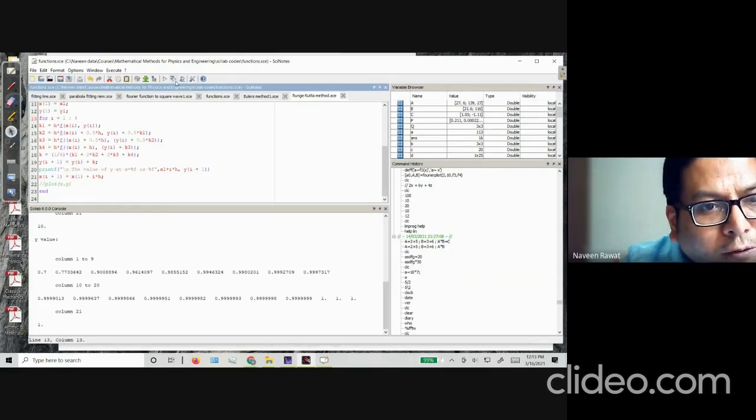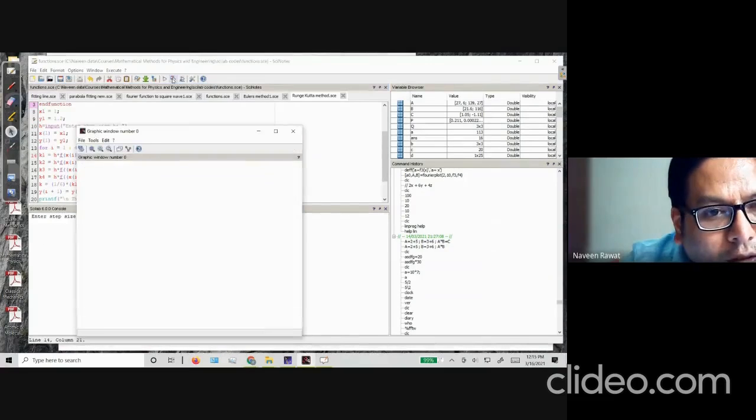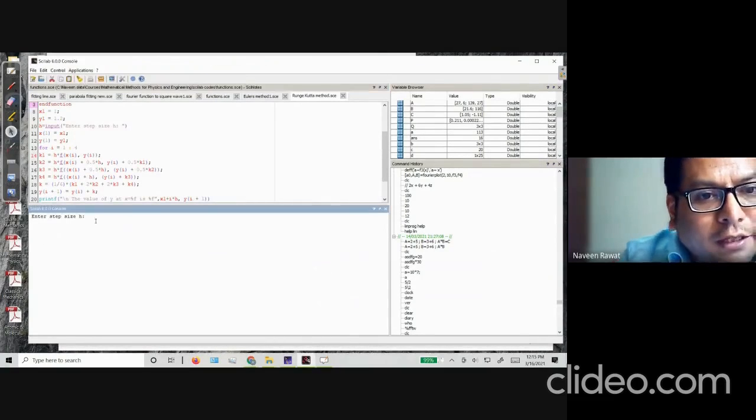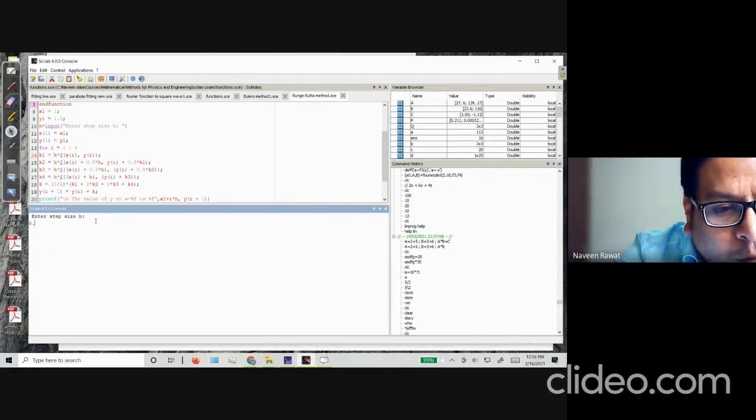So again it is asking me for the step size. I am choosing 0.1.